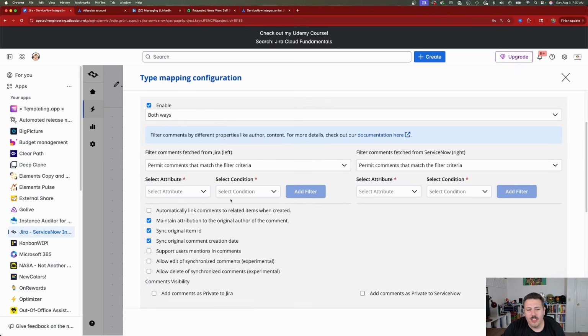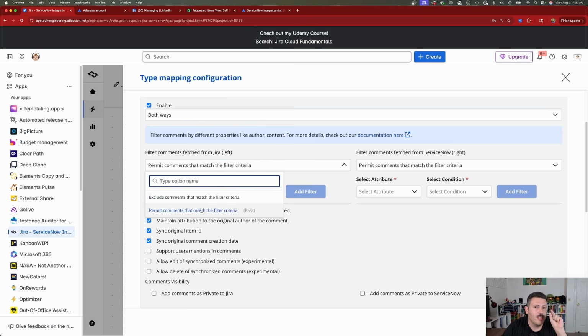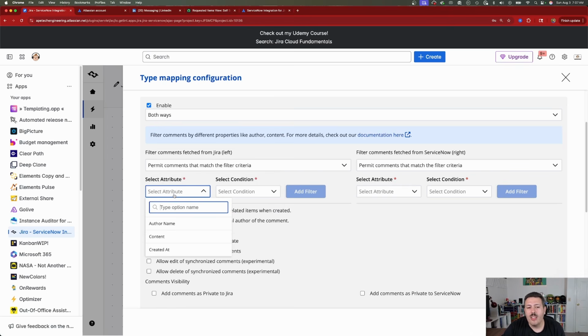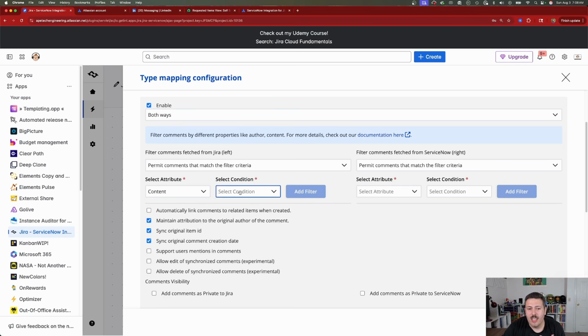But what I want to focus on is a couple of these sections here. So one of the main things that I wanted to do is not every comment needs to go to ServiceNow. And so what you are allowed to do is you can either exclude or permit. So you're always sending, or you only explicitly send something very, very intentional. And so I'm going to do permit comments, and then you have your attributes. So I'm going to say content, and then I'm going to say contains. And so this is going to say like external dash, right? And what this does is whenever I have a comment that has the word external dash, I'm being very intentional with that hyphen here. Then that comment, I want to send it to ServiceNow, right?